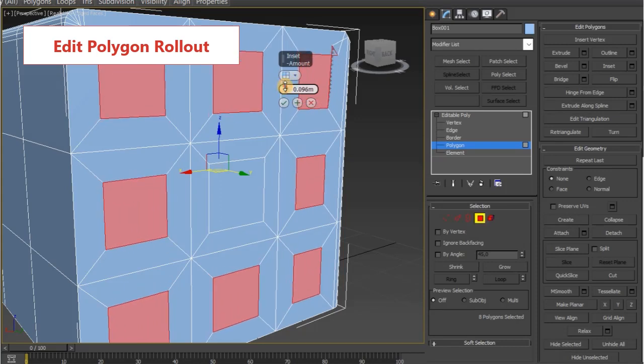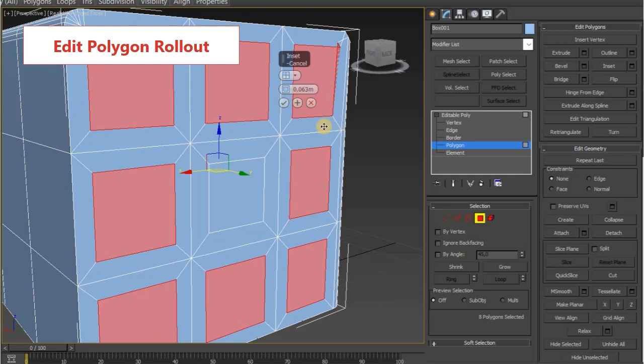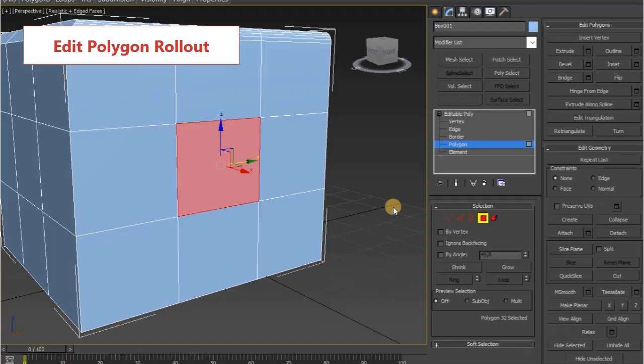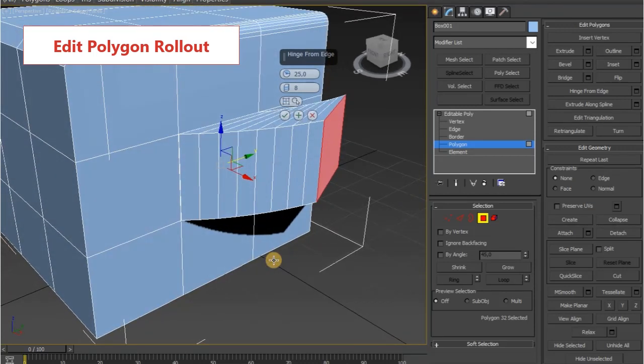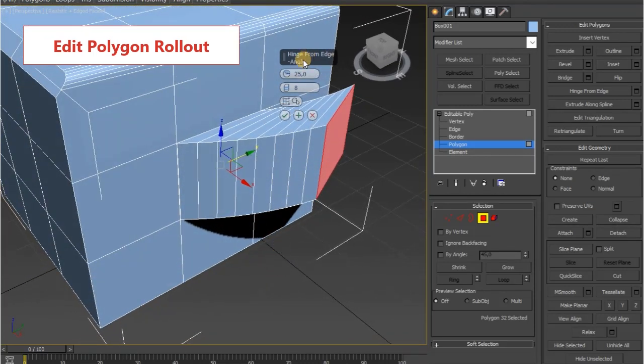The Flip button in the Edit Polygons rollout is used to flip the direction of the selected polygons. The Hinge from Edge button is used to create a hinge on the selected polygon along the edge. To do so, select the polygon of the object in the viewport and choose the Hinge from Edge button. Now move the cursor on an edge of the selected polygons and drag the cursor in the vertical direction. The hinge will be created.